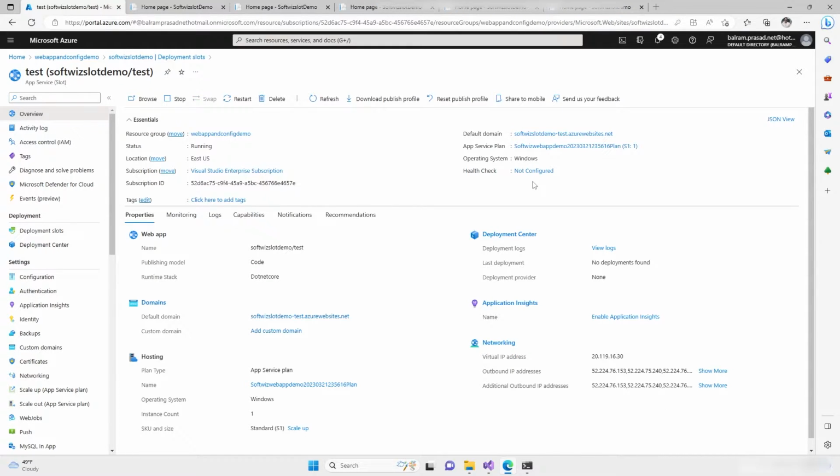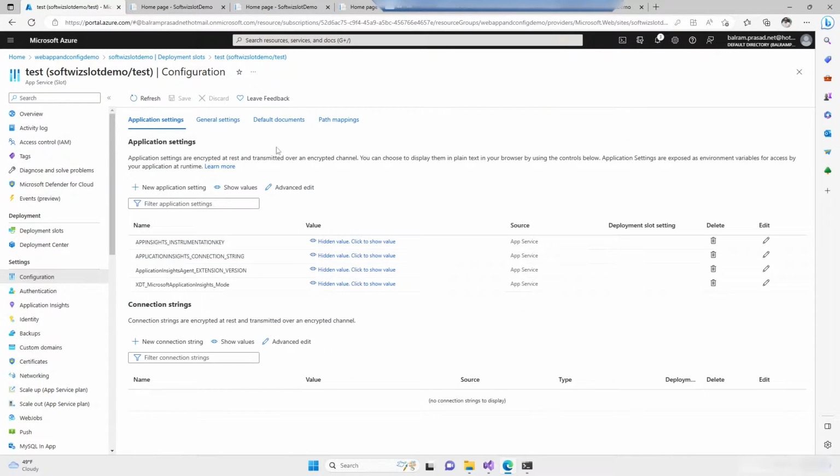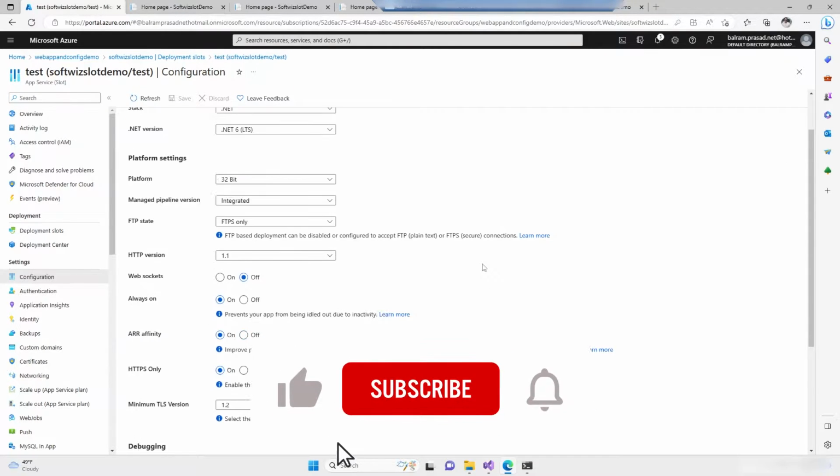This test web app was deployed using release configuration in Visual Studio. So first I will enable all the settings and then we can see if we are able to hit the debug point or not, and then we will deploy one more time with debug settings. So let's go to the configuration tab. We need to go to general settings.